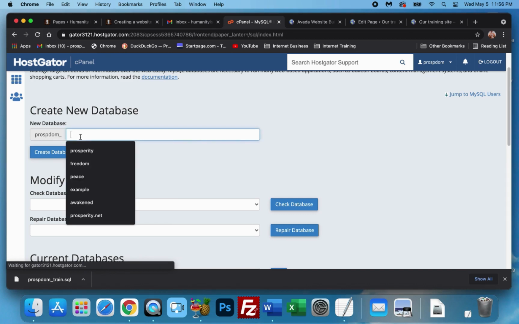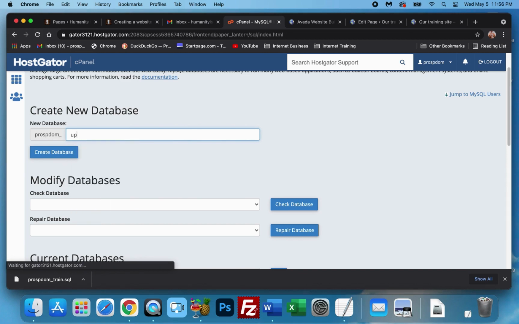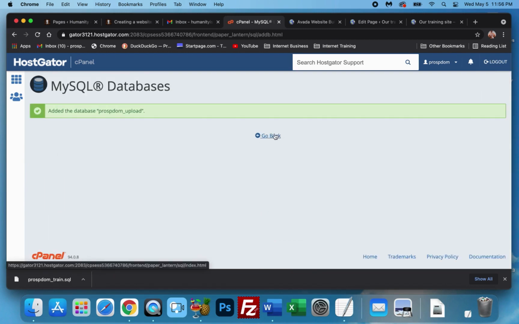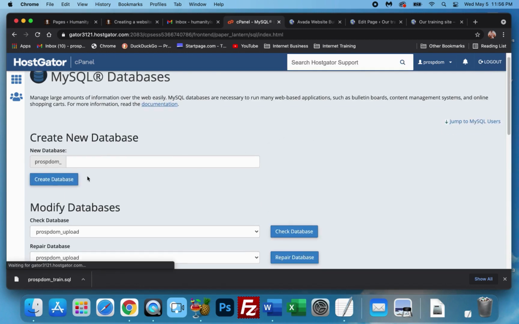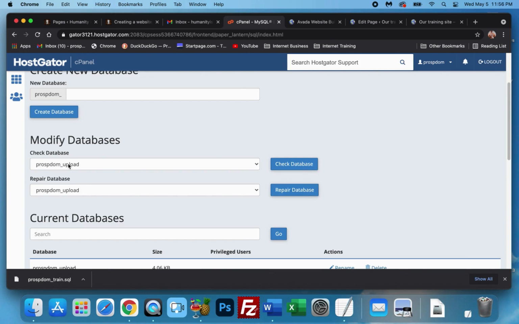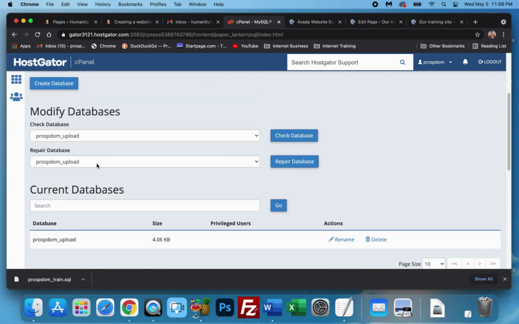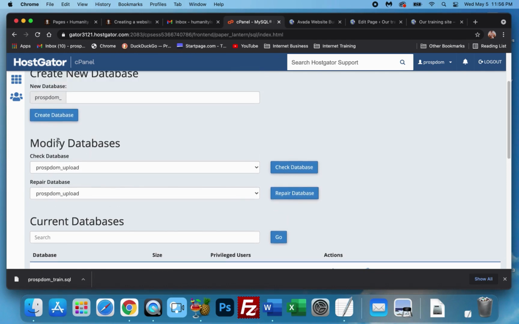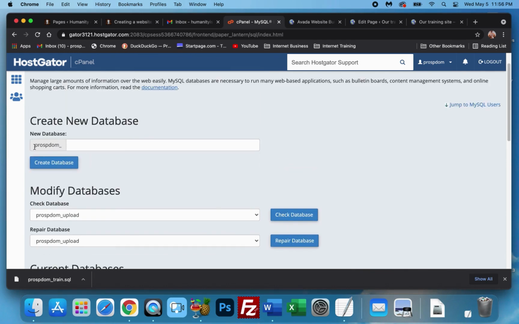Let's go in here and just go ahead and pick a name. I'll just put upload, since that's what we're going to be doing, uploading files. This database was Prospum Training, and now it's Prospum Upload, so it's going to be different. Okay, so go ahead and click in here next to New Database, pick any name, it doesn't really matter, and click Create Database.